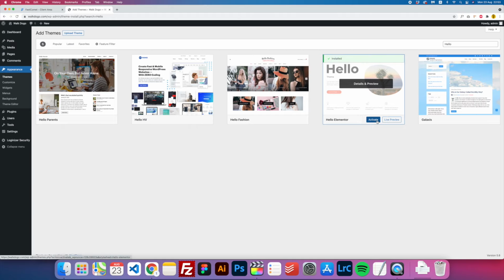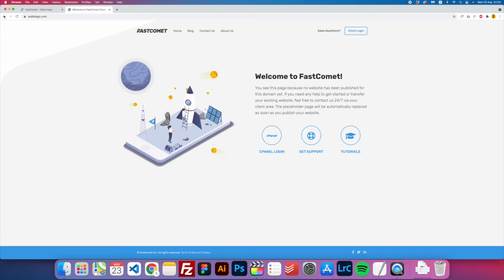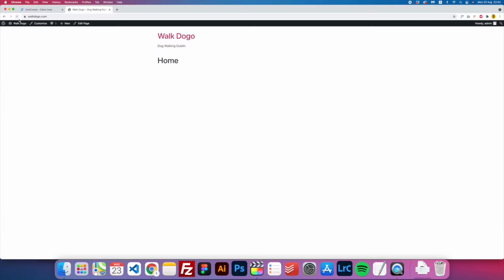And now once it's installed, click on the activate. And now if you're gonna preview, here you can preview your website, click on that. And just once again, yep, refresh, and we can see our website. So let's actually go to the dashboard.